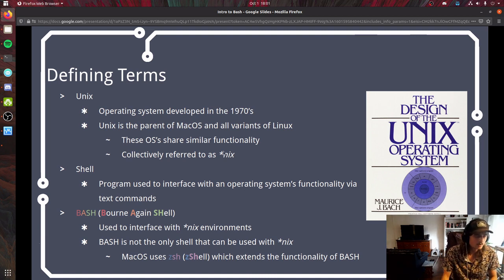You can collectively refer to any operating system derived from the Unix tree as *nix. We'll be talking more about that later.